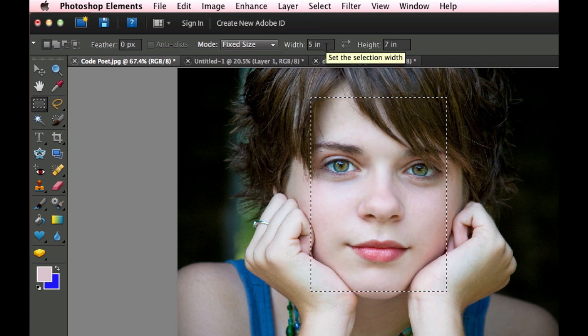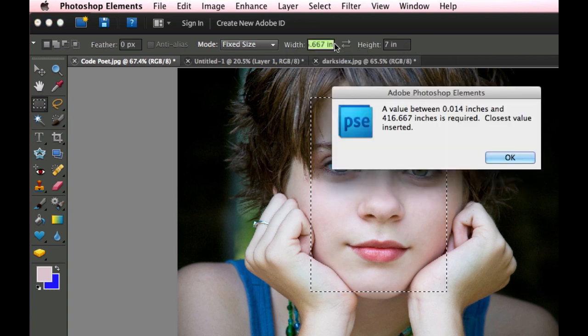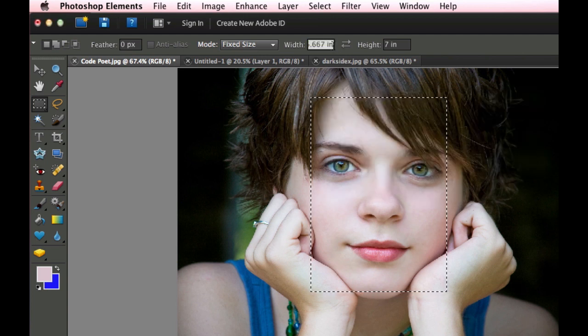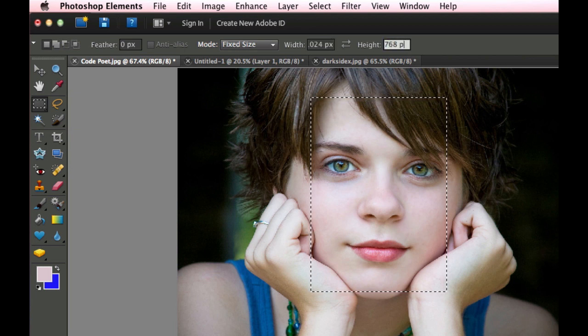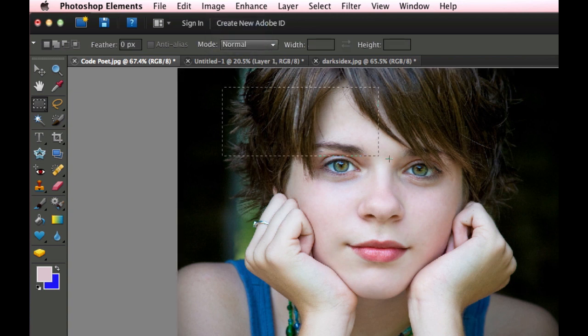Maybe you want to create a background, 1024 by 768. We need to get it off of inches, and we need to put in pixels because it's not smart enough to do it on its own. So let's go ahead and 1024 pixels by 768 pixels. And this is one way that you can actually make a wallpaper. And there we go, 1024 by 768. Or you could just use the normal where you can go in and create a rectangular marquee of any size.